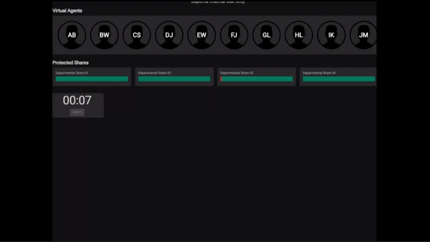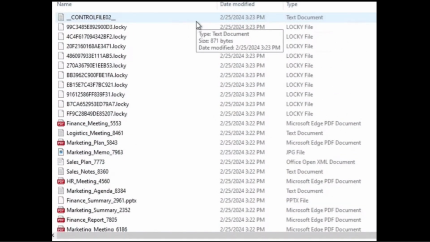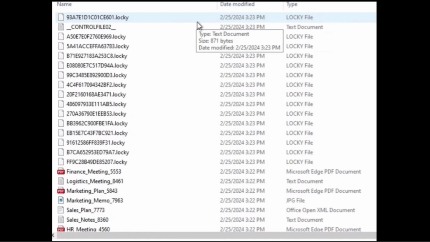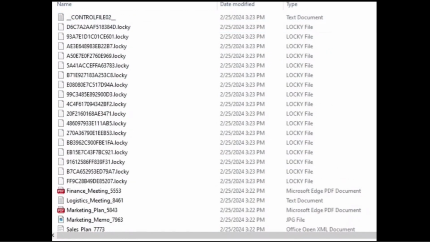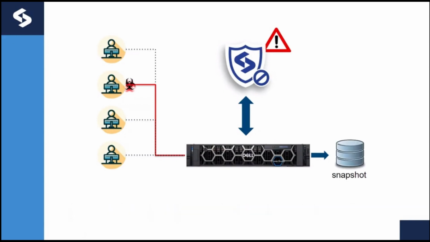Ransomware running on the user workstation begins to attack the SMB share that is hosted on the PowerScale platform, which is protected by Superna's Data Security Edition. We can see the attack happening on the share in real time as we see files being encrypted. Superna's Data Security Edition is continuously monitoring all access to all PowerScale platform-hosted shares and has identified the suspicious access behavior caused by the ransomware attack.